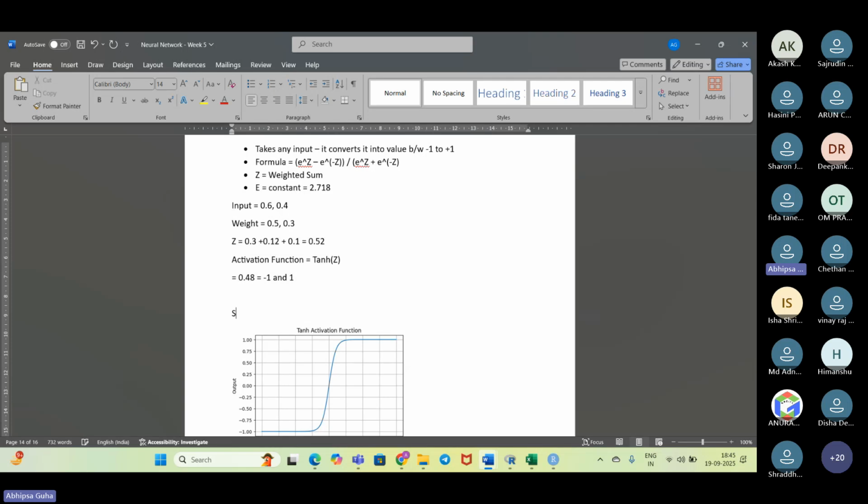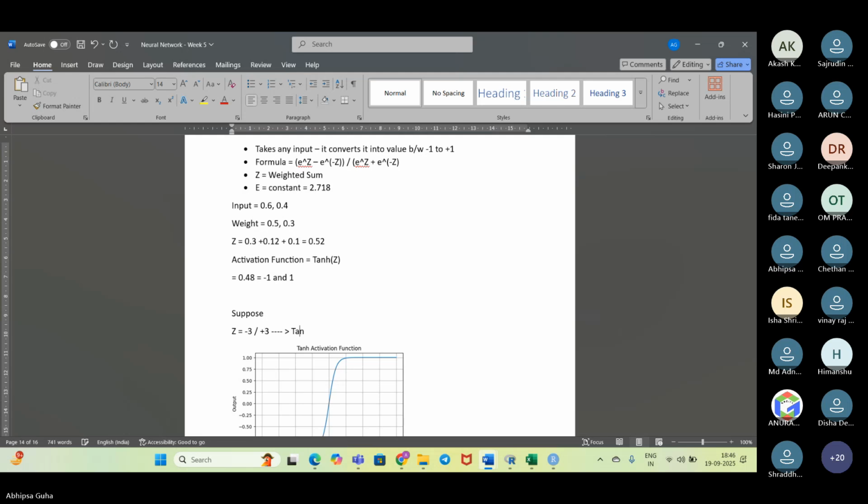Ma'am, suppose there is a scenario where we have got the value of z around -3 or +3. Then what will happen after we include tanh with this z value? For -3, we'll be getting a value around -0.99. So after we have used the activation function tanh, if the z value is -3, I got the output value as -0.99.